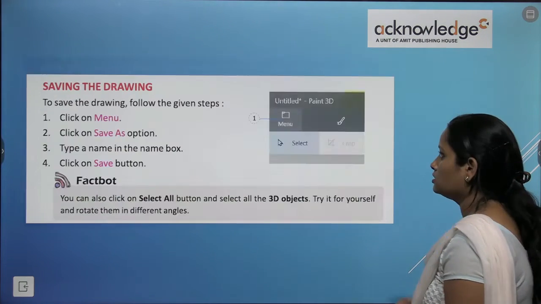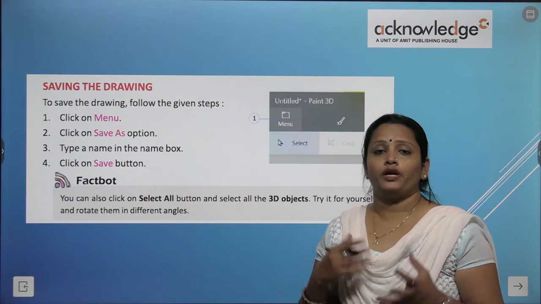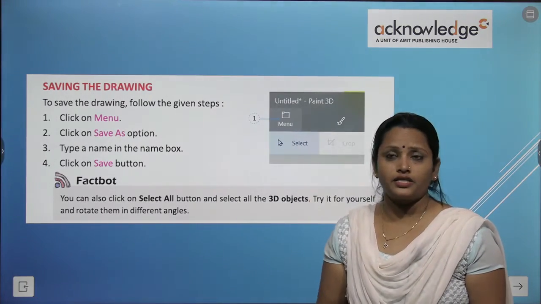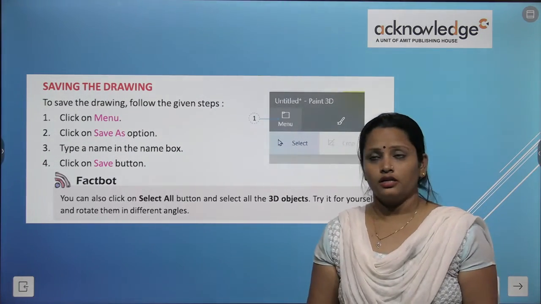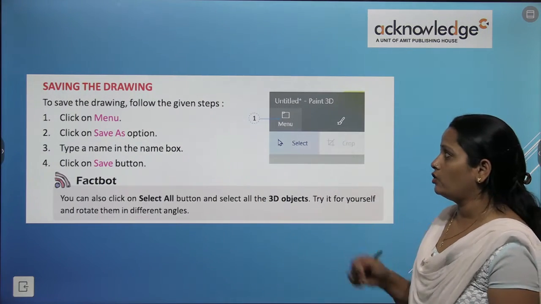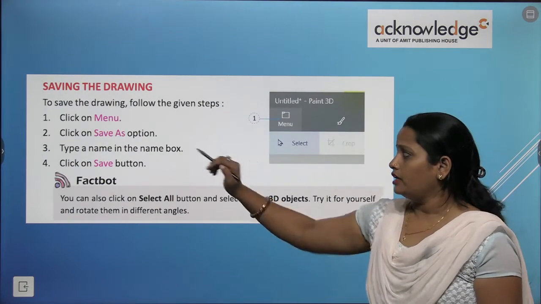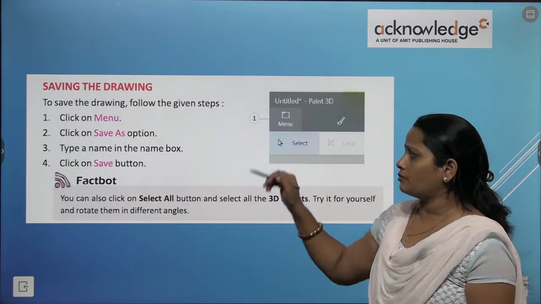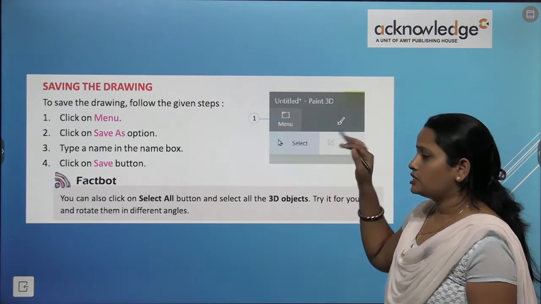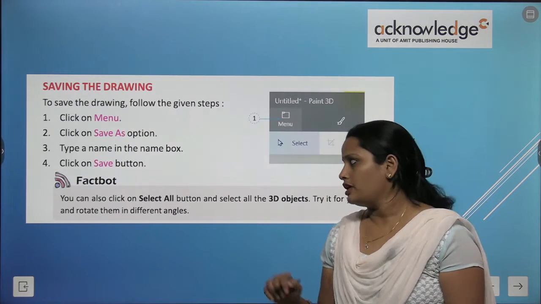Now next, saving the drawing. Now we know how to make the drawing, how to color it, how to insert text. Now let's save our drawing. इतनी मेहनत की उसे सेव तो करना बनता है. To save the drawing, follow the given steps. Click on menu. Menu पे क्लिक करेंगे. Then click on save as option. Type the name in the name box. Name जैसे हम इस पे क्लिक करेंगे, सेव एज ऑप्शन आएगा, वहां पे हमें नाम लिखना है और फिर click on the save button.